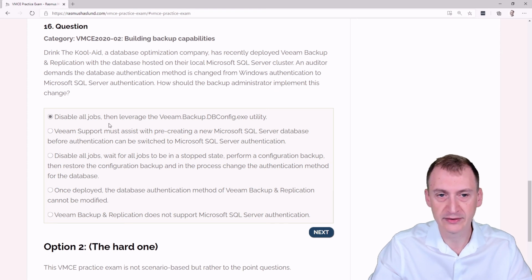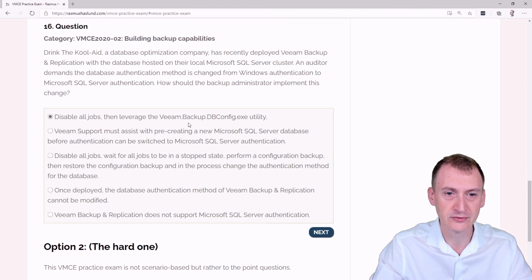Ideally, you would wait for them to really be in a stop state, but it's not a hard requirement, because the DB config utility will go and force stop all of the jobs if it needs to. And then once they're disabled, we can use this utility to go and switch it over.